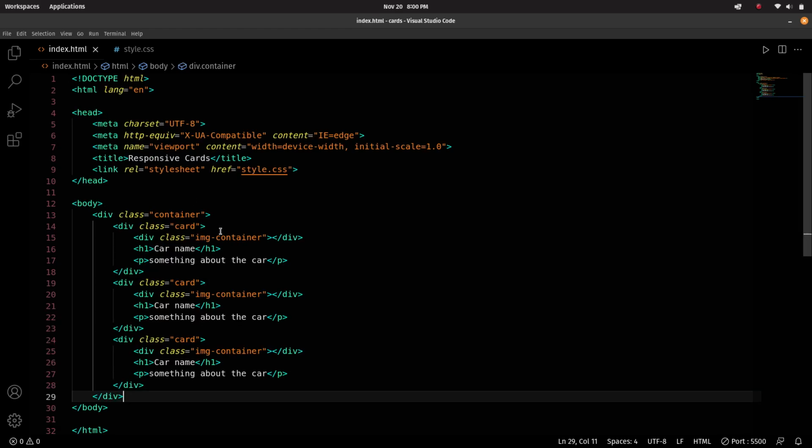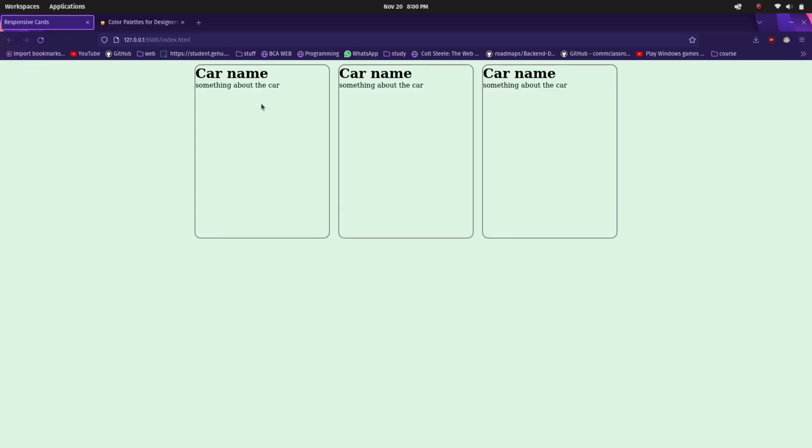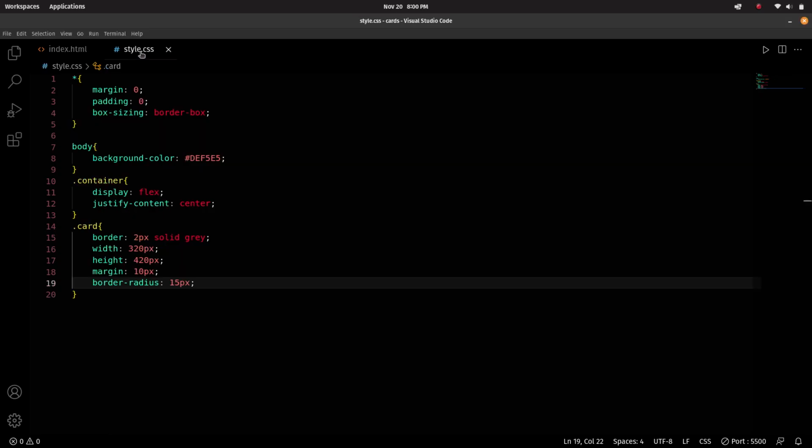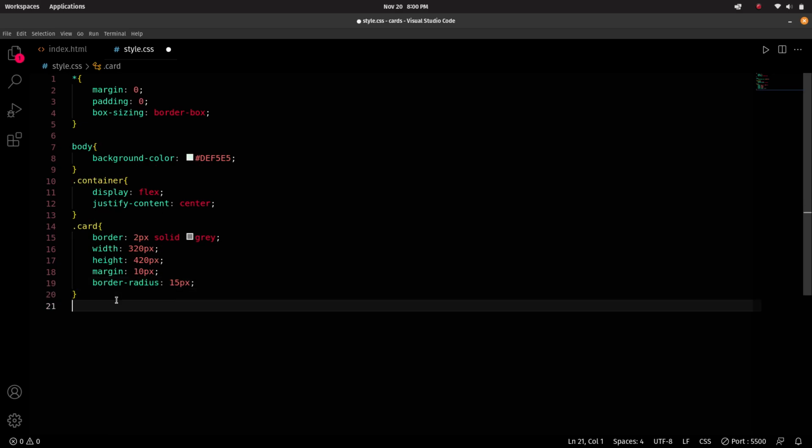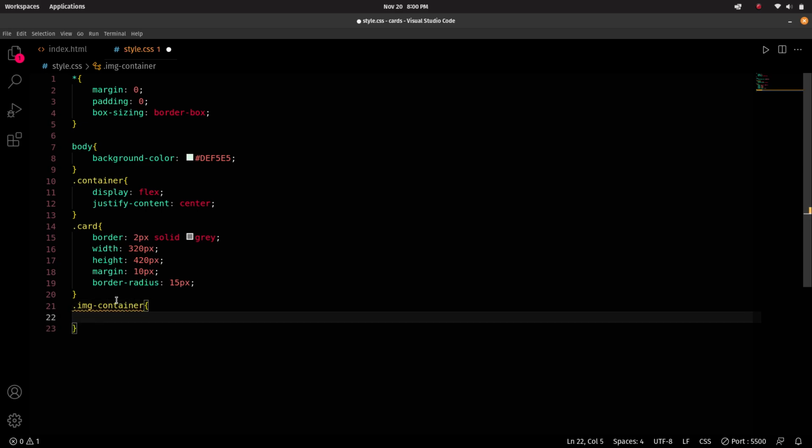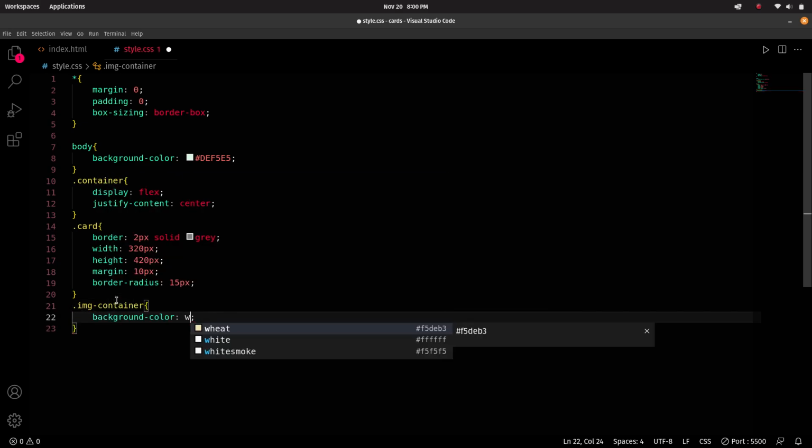So first, what we are going to do is give an image in each of these, right? We will have an image over here. So let's try to see how much width or height I should give the image container. Let's give a background first so that we can differ it. Wheat in color.